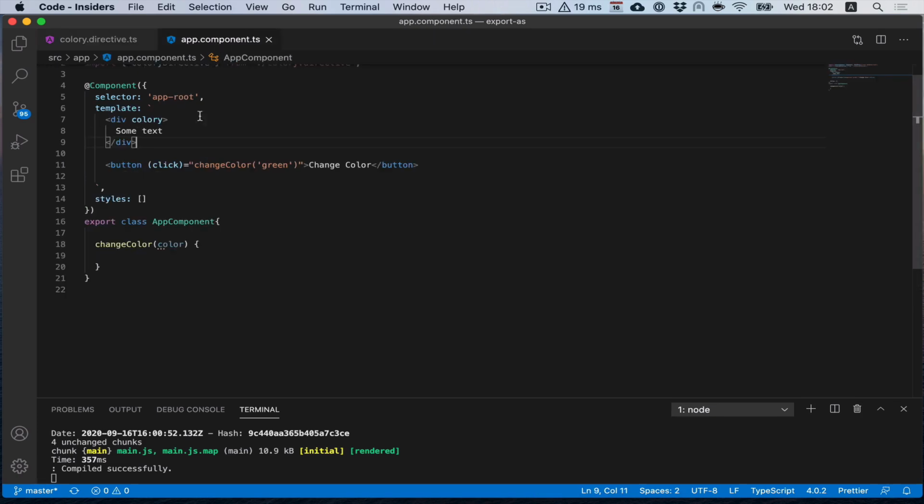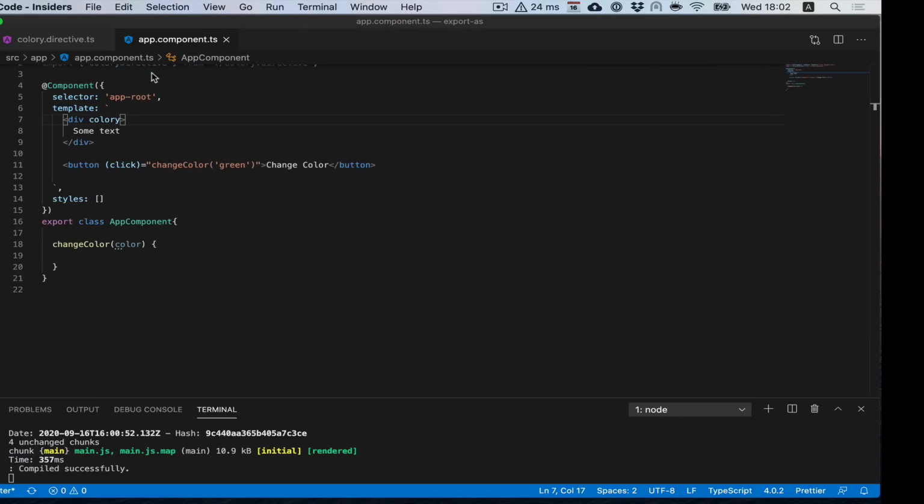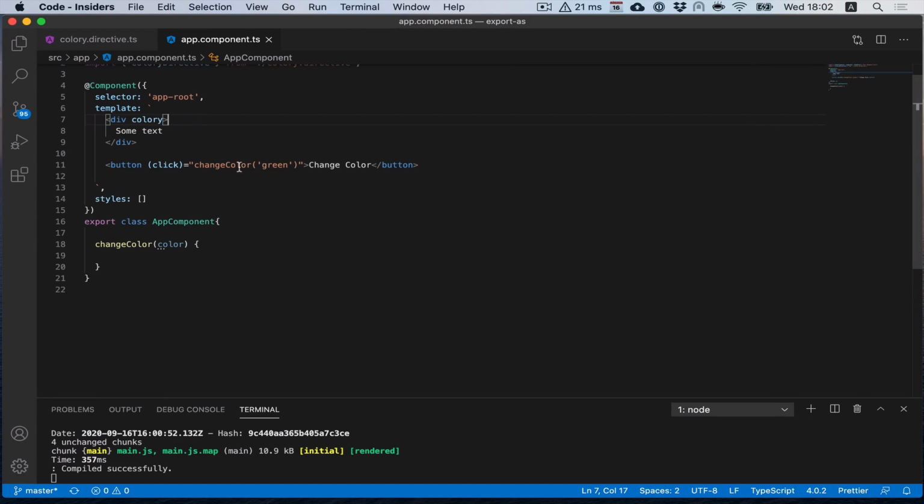We have a div element and our directive. So, as you see, the text color was changed to red. And we also have a button. And by clicking this button, we would like to change this color to green. How could we achieve it?